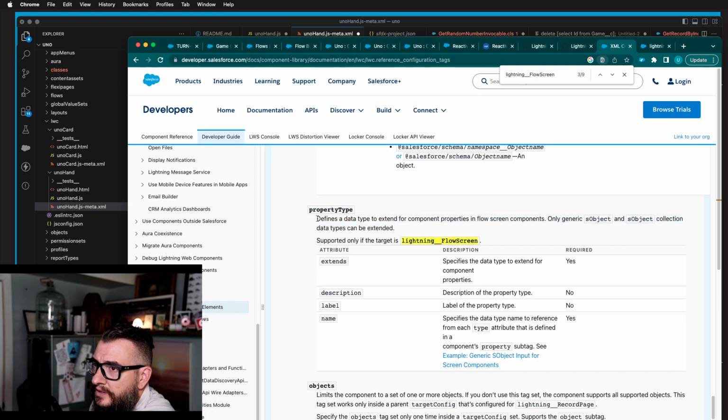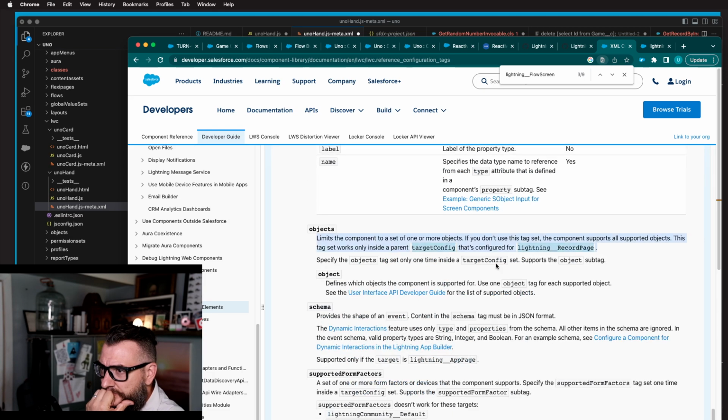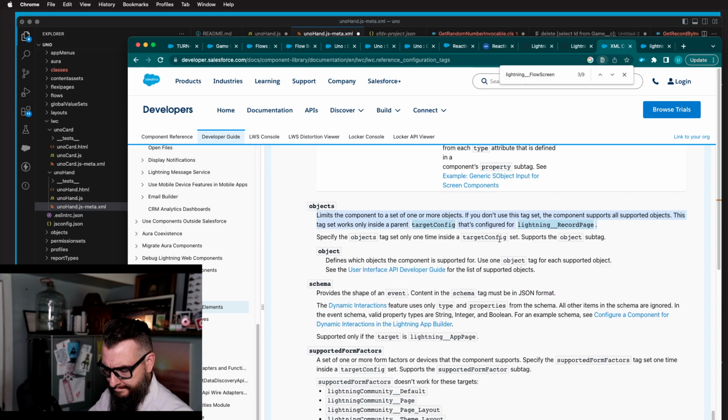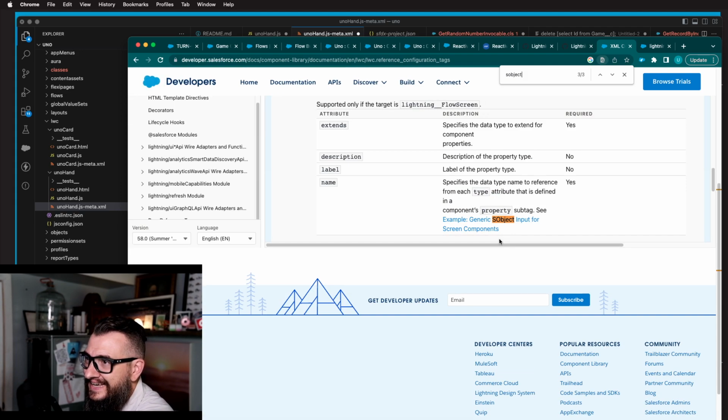Oh, wait. Defines the data type to extend for component properties. No, I think that's for custom property editors. S object and collection data types can be extended. How many times does S object appear on this page? Not many.